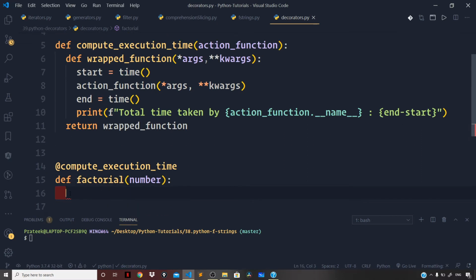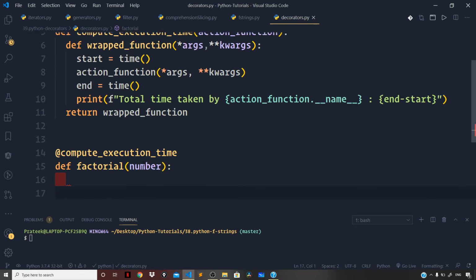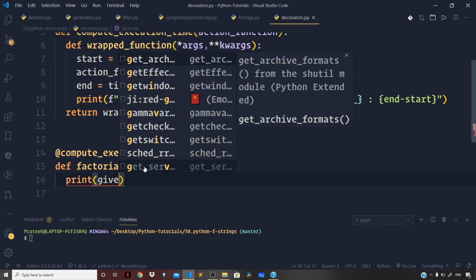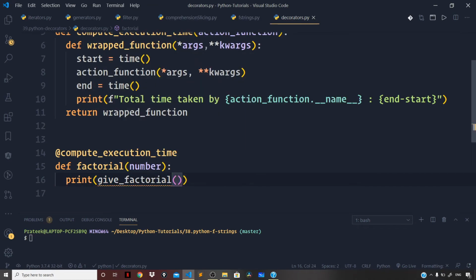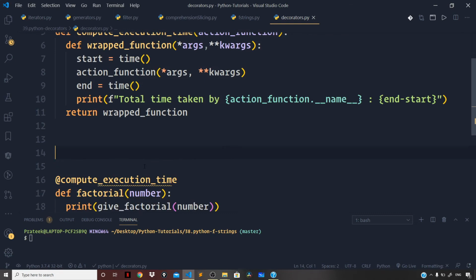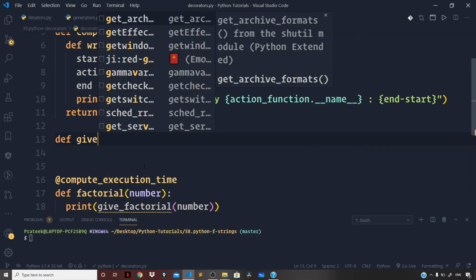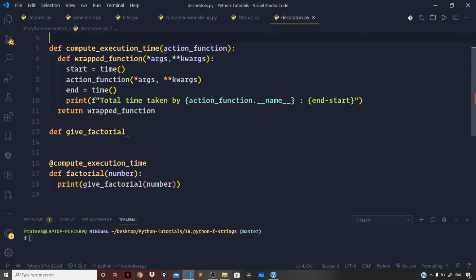So right inside the decorator function, let us define another function to actually compute the factorial of a number. Whatever number we are getting right inside this, I'll pass to another function and I will name it give factorial and pass the number like this. So right here I will define a recursive implementation of the factorial function. So def give factorial. Let me zoom this out so you can see the complete code.